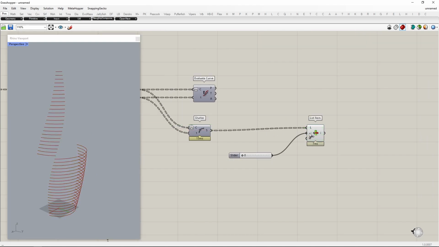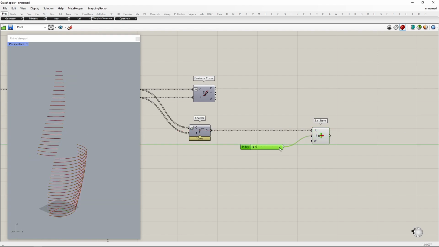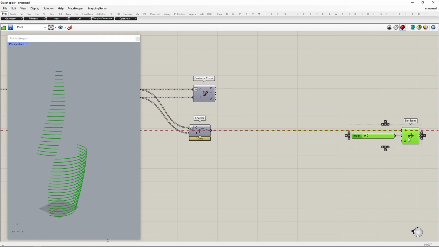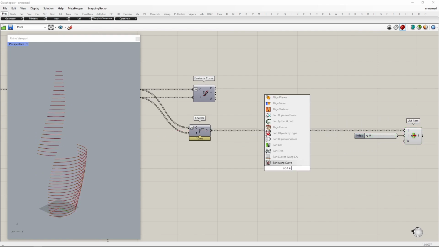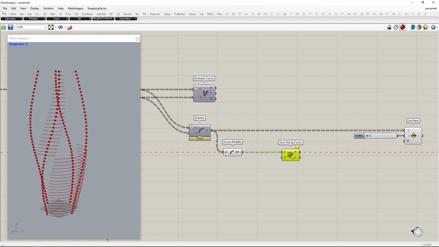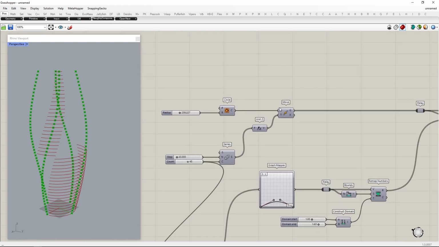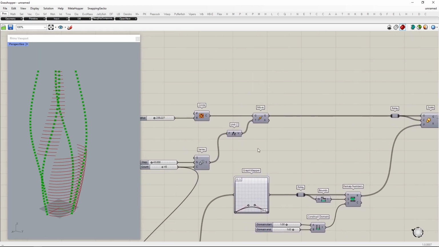Here the order of the segments is not as expected. By using the Sort Along Curve component, we can sort the middle point of each curve. By using the sort point index, we can reorder the curve segments. The sorting curve will be the circle we created before.